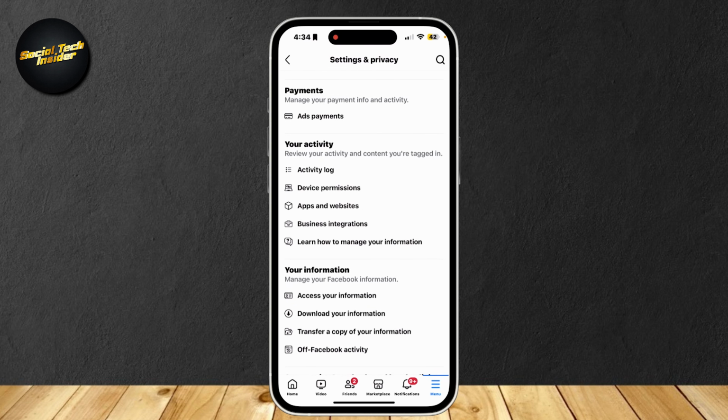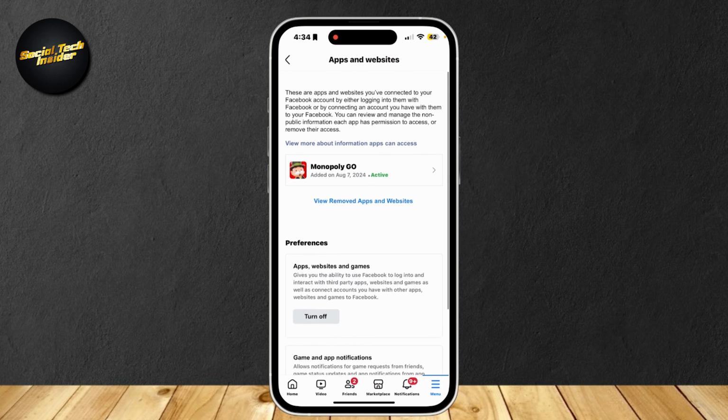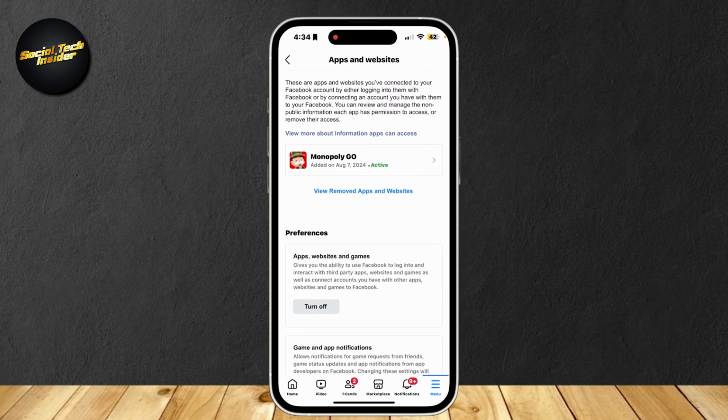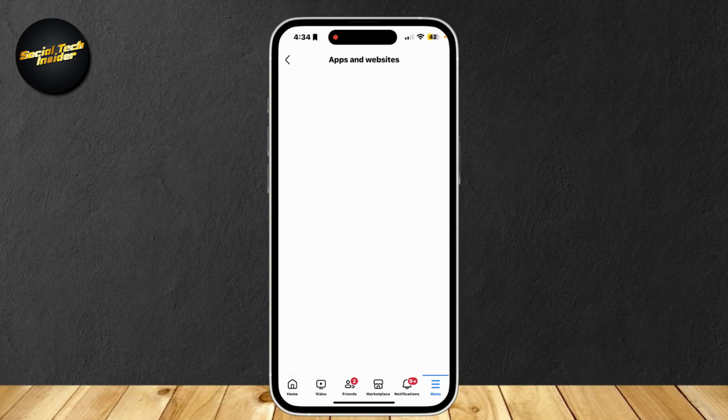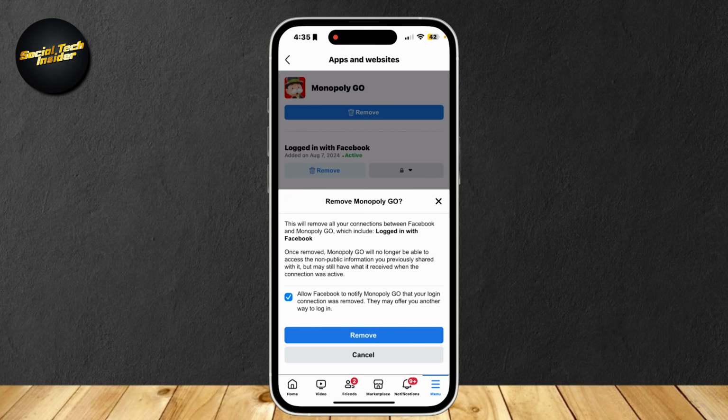This should be under your activity, so simply tap on that. And here you will find all the apps that are linked to your Facebook account. As you can see, I have an app called Monopoly Go that is linked, so let's simply tap on that, and we can simply remove it by tapping on remove. As you can see, it says remove Monopoly Go.